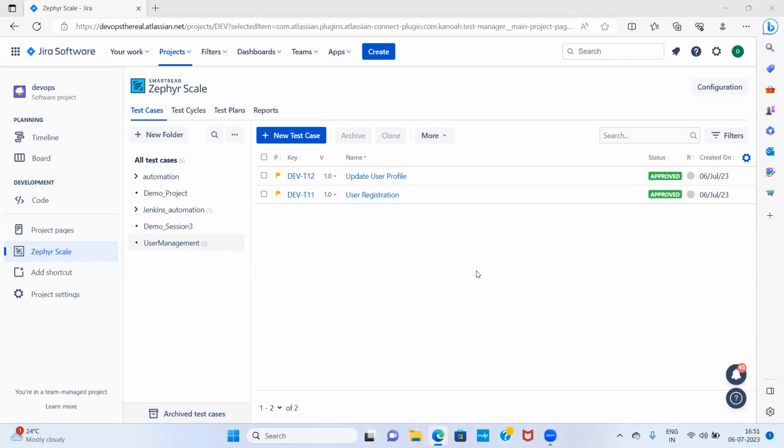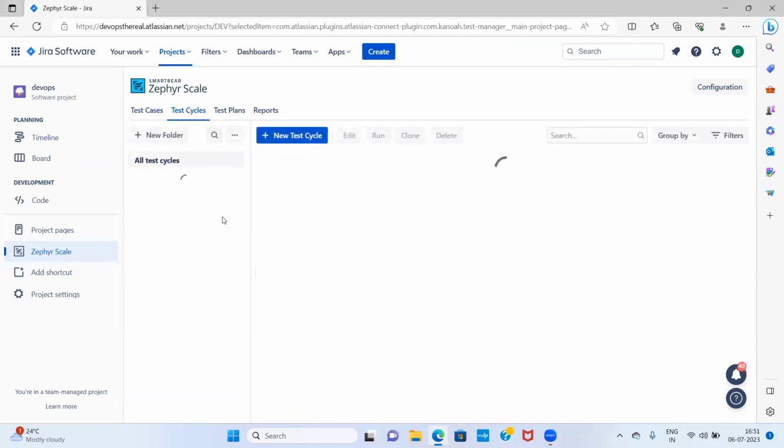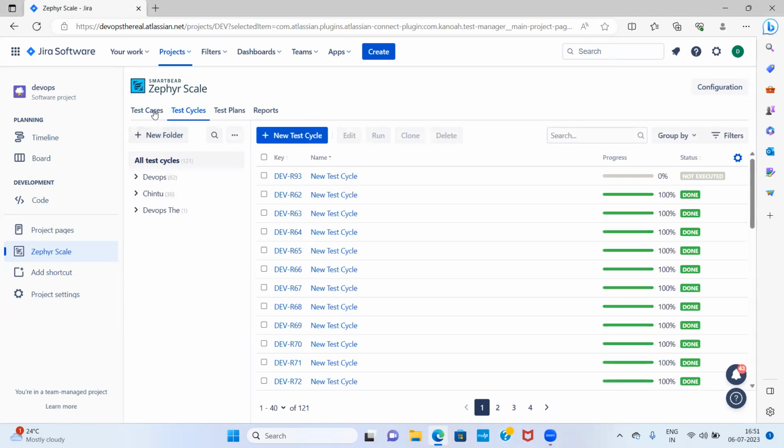If you have seen my session 1 and session 2, in both sessions we saw how we can create test cases, what the parameters are, and how we can create different versions of a test case. All the things we saw in the last two sessions. Today we are going to see what a test cycle is, how we create a test cycle, and how we execute test cases.